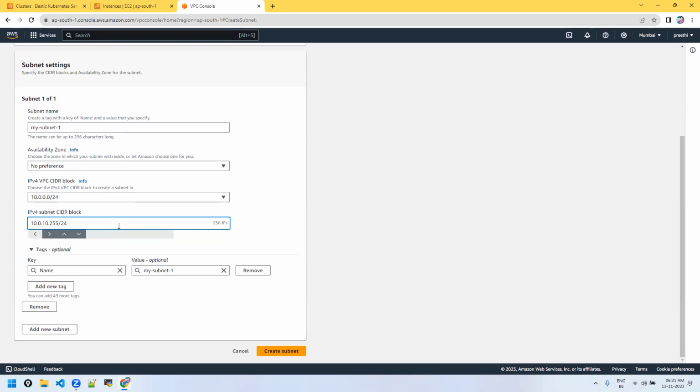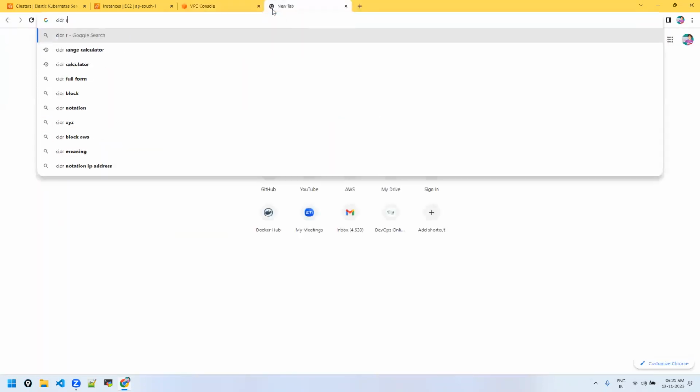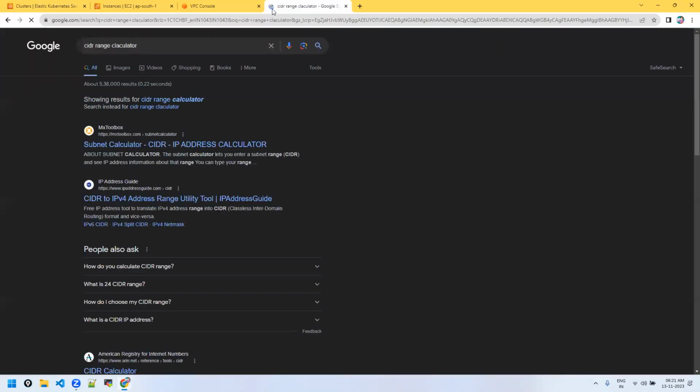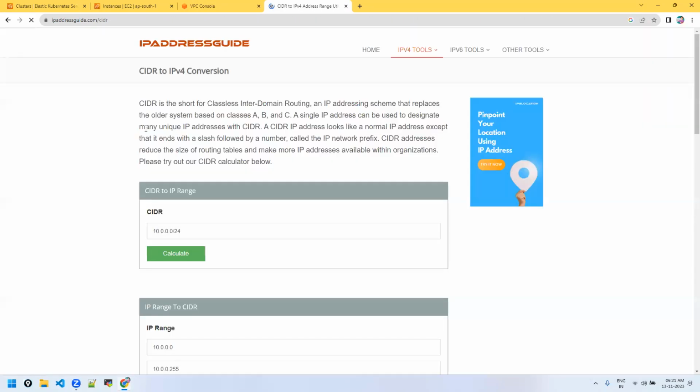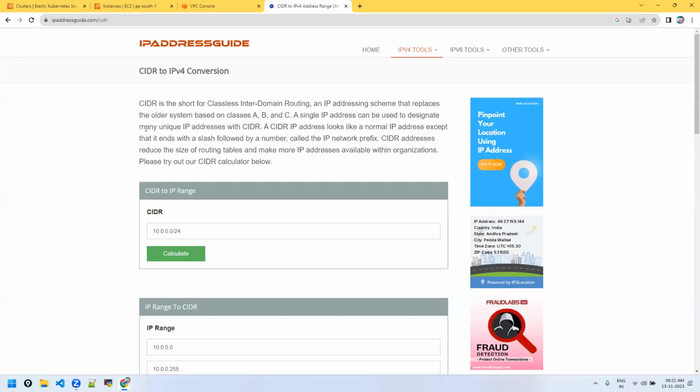You have separate blocks for this, which can help you calculate the CIDR ranges. CIDR range calculator, right? You do have these as well, so that you can calculate your IP addresses. There is something like a CIDR calculator utility tool with which you can calculate, so that you can choose how many you want to assign to each subnet.